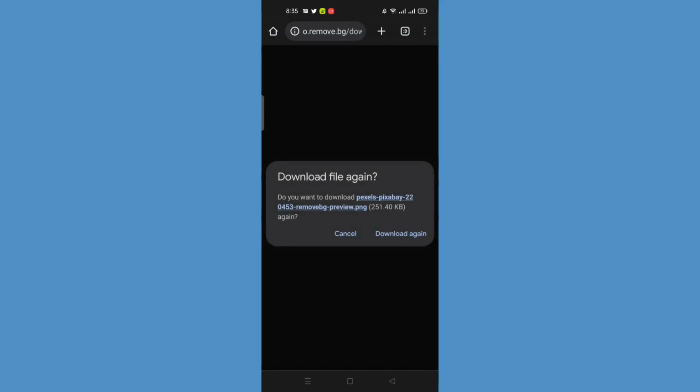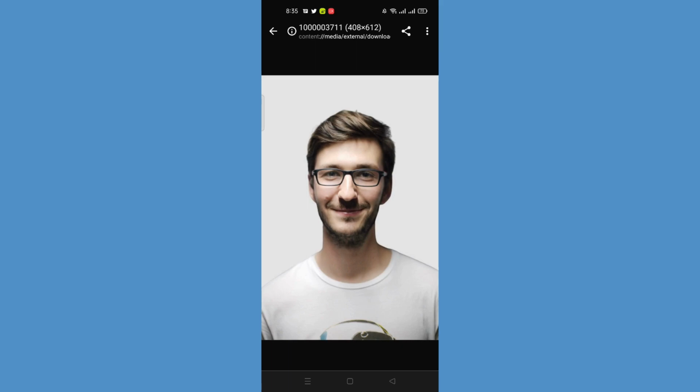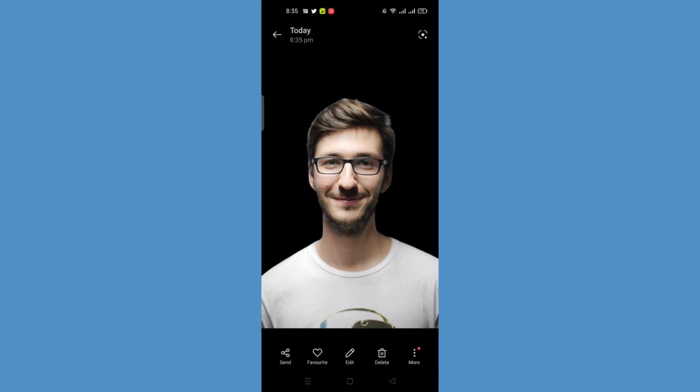You can get a high-quality download for free by clicking on Download HD, but you can get it for only one time once you've signed up. However, you can also get the file with a decent quality by clicking on the Download button. Here you can see that the background has been successfully removed.